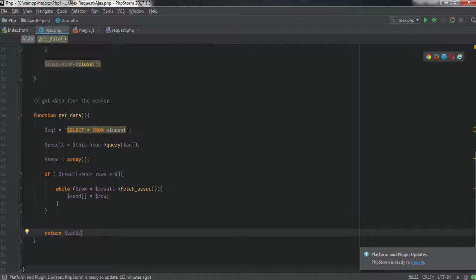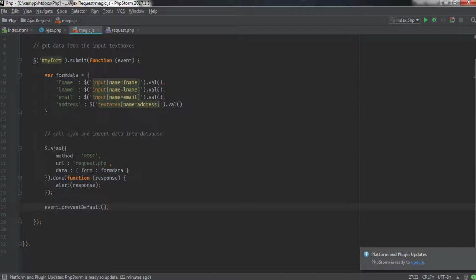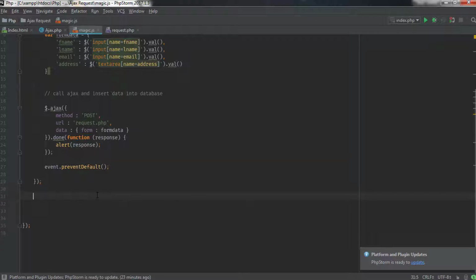Save the document. Now I want to create an Ajax request. So go to the magic.js file, and just after the submit event I will create a function. What I will do is create a function that gets the data using an Ajax request and sends this data to the HTML document. Then you can access the data and display it in the Bootstrap table.